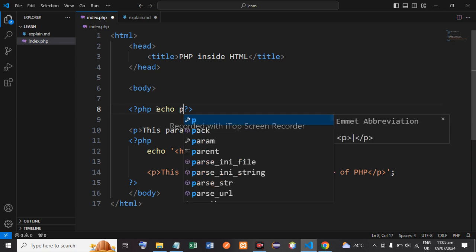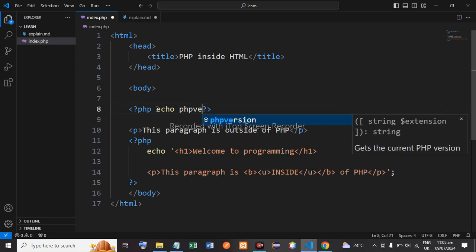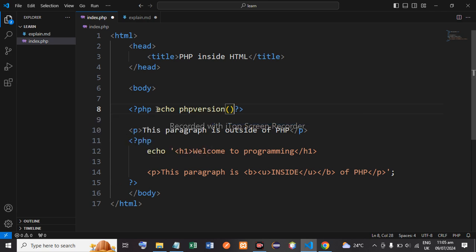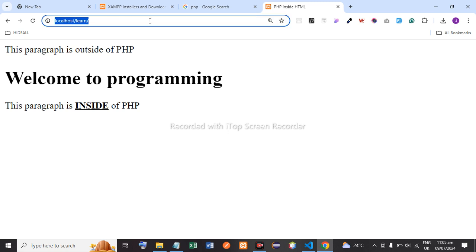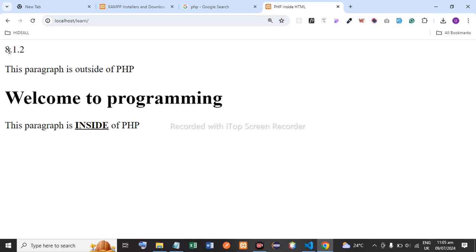You don't need that, PHP version, and then you have this. Let's see if we can have the PHP version echoed out. So it tells you it's 8.1.2. Okay, yeah, I guess that's a very basic introduction to this PHP class.